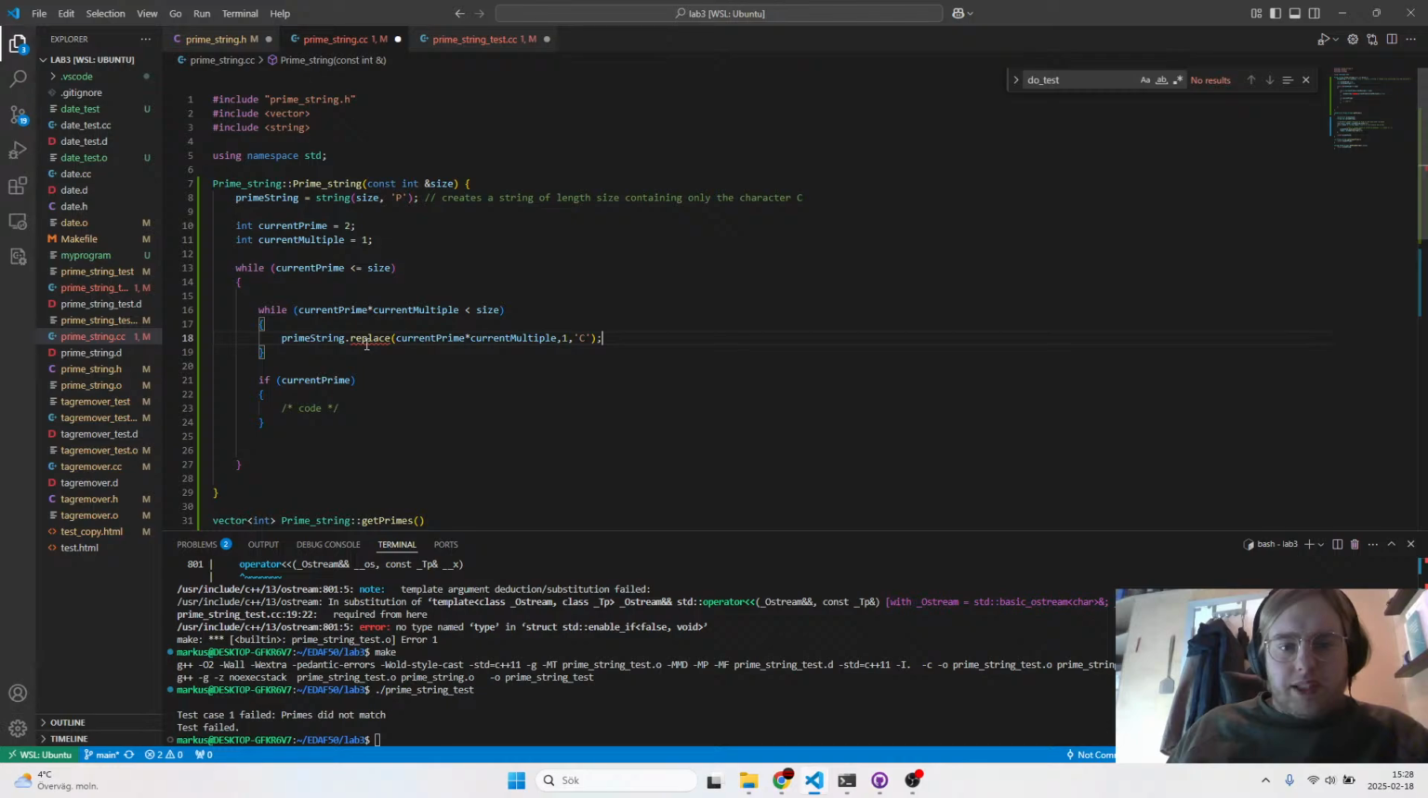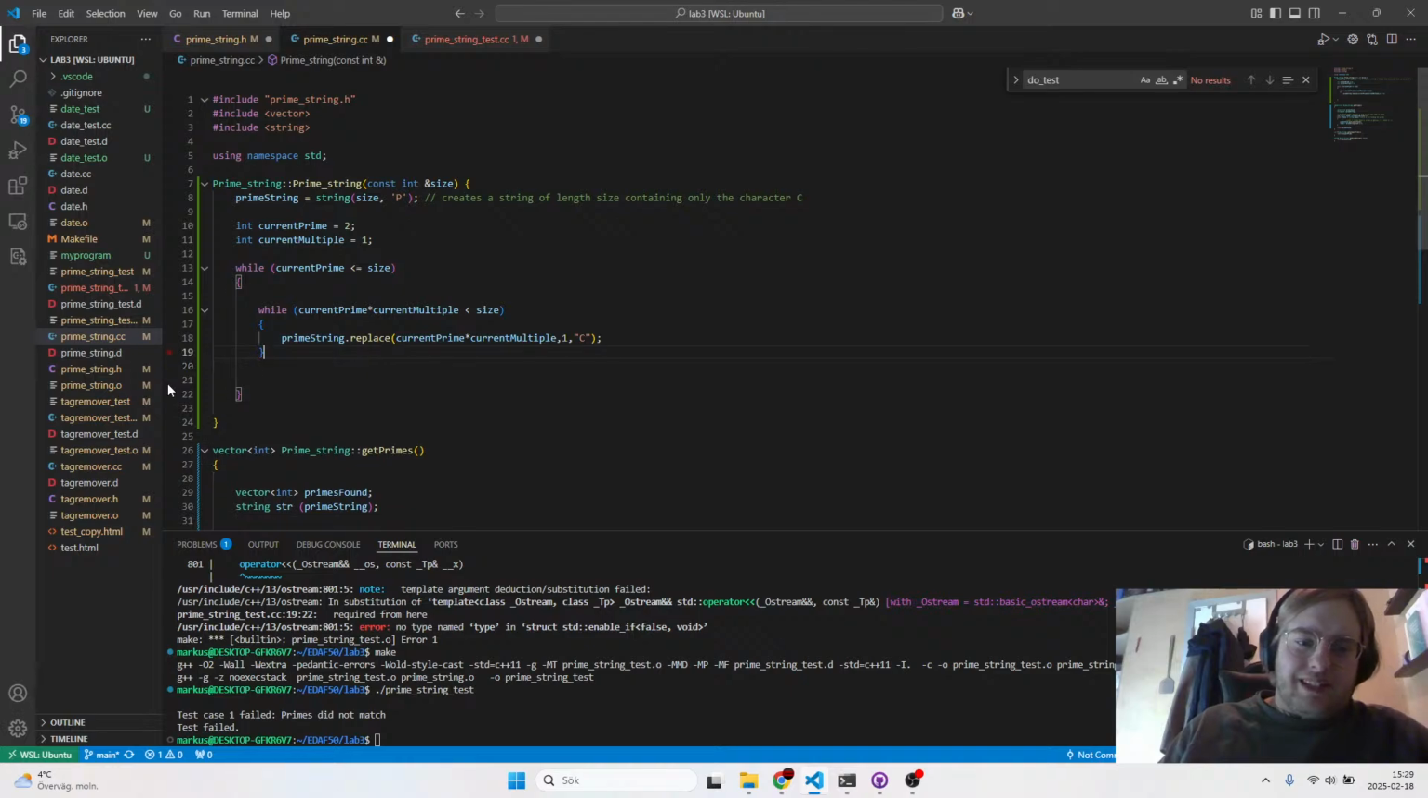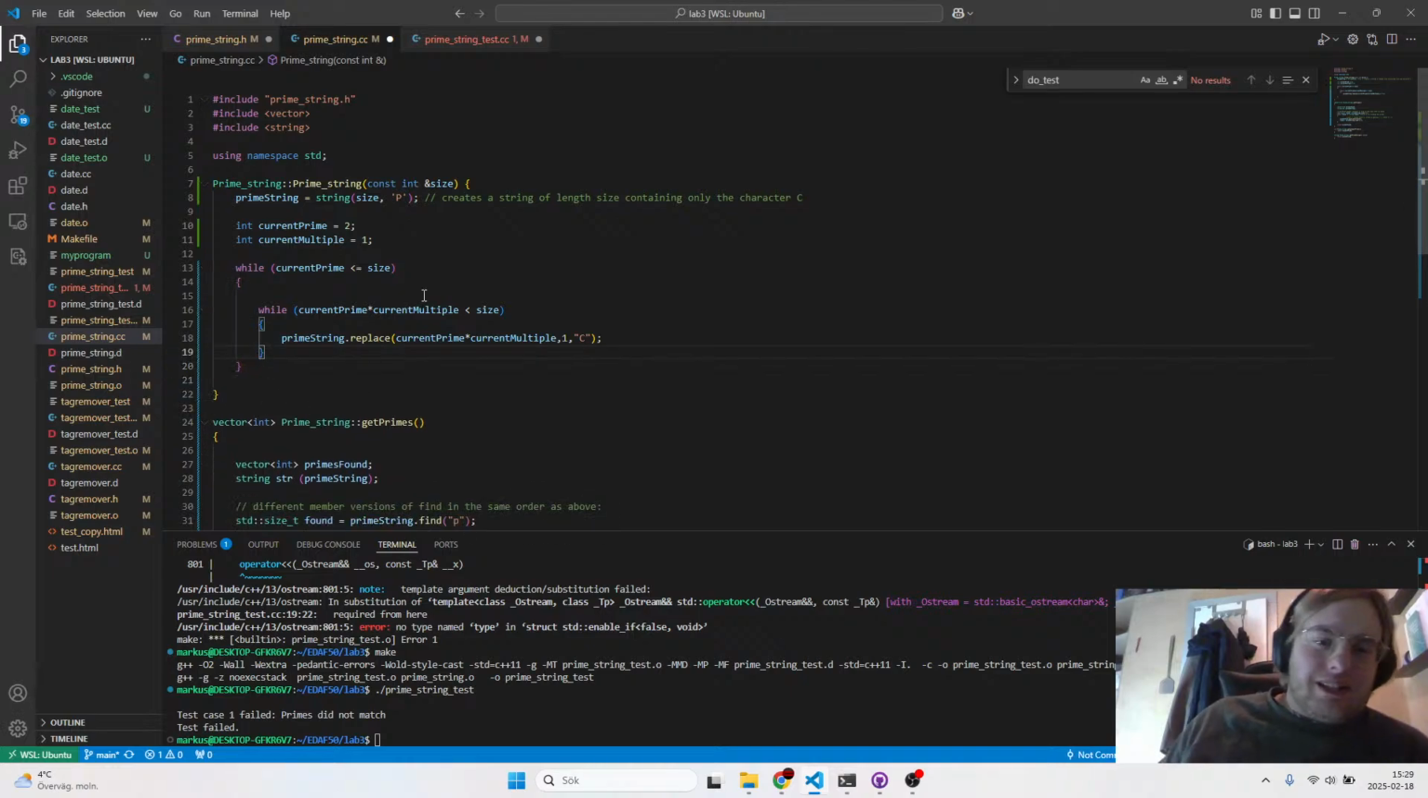Is it angry because it's a character, not a string? Probably. Okay, yeah, that's why it was angry. Right. In theory, this thing should work. Very much so in theory. Okay, so let's think about this. Where could it go wrong? Anywhere.